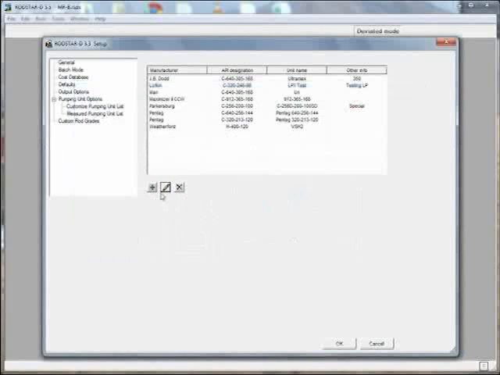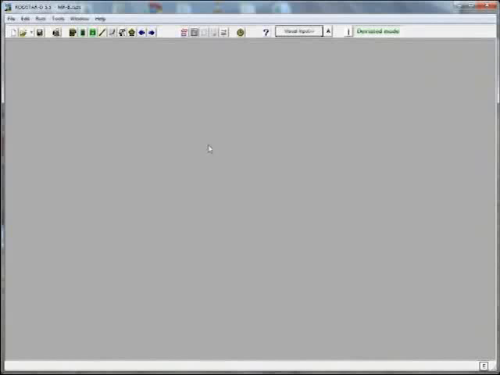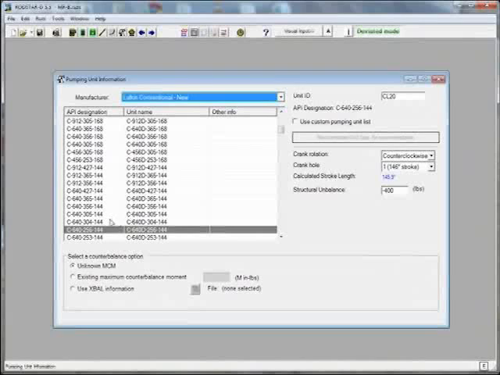Okay, so I'm going to get out of here for a second because I want to show you another way of customizing the pumping unit list. Once you go to the pumping unit window and you select the unit, let's say we select this unit here that we actually have in this existing well, but let's say I want to add that unit to my custom list. It's very simple to do.